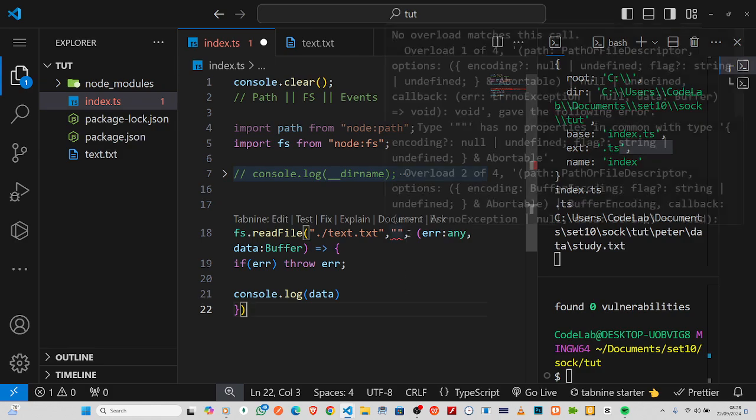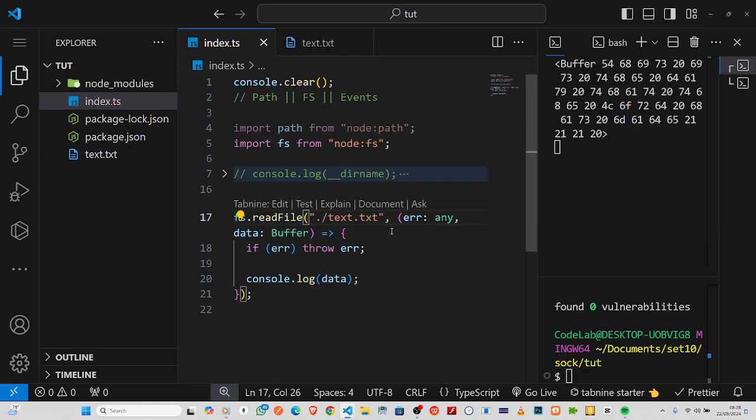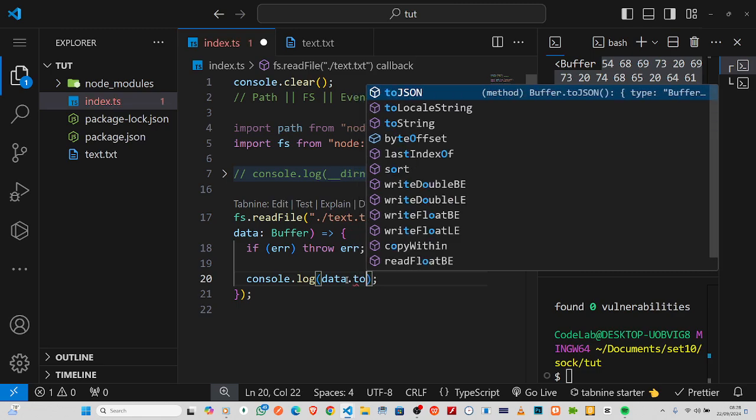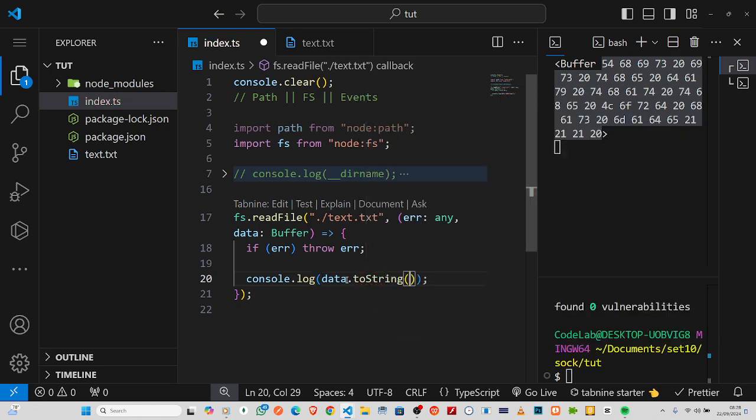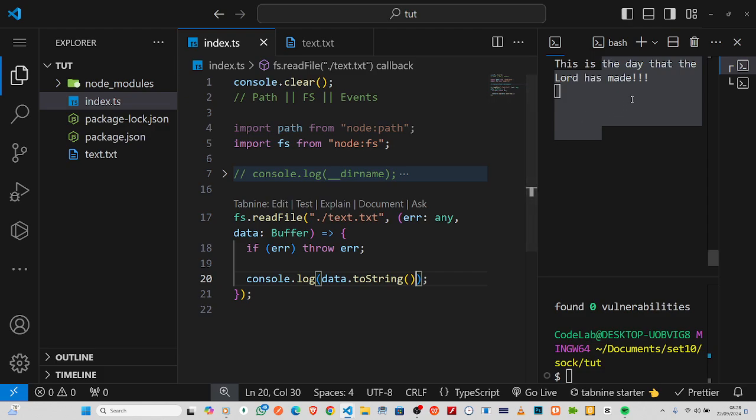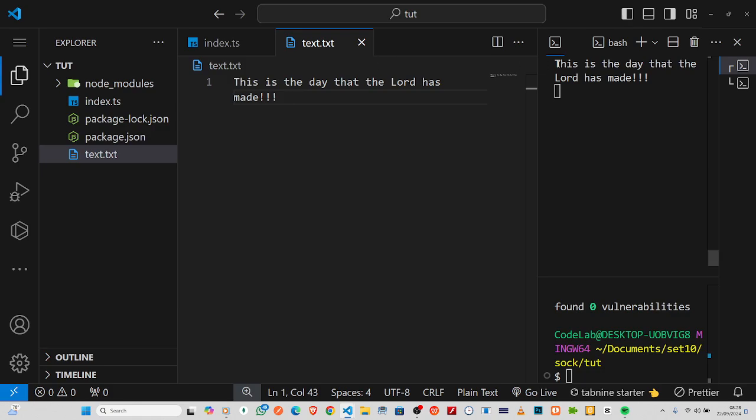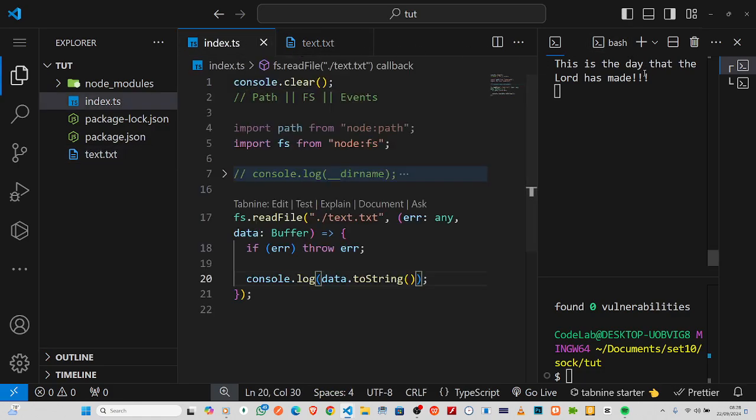Now let me remove this. If I save, we'll see this thing is now a buffer. We can't read that, right? So to read it, I either come here and convert it to a string. If I convert it to a string, now we can read what was written here: this is the day that the Lord has made. Makes sense, right?